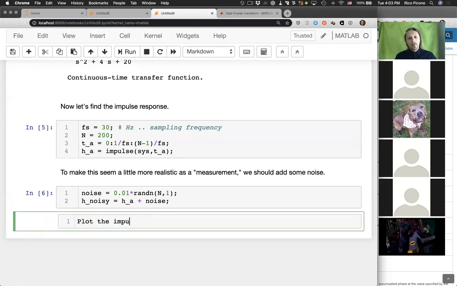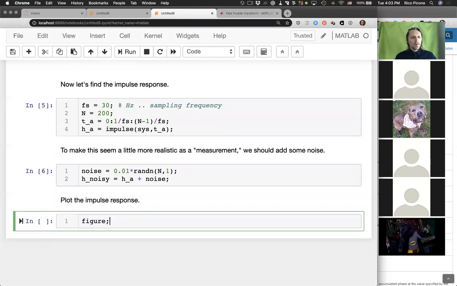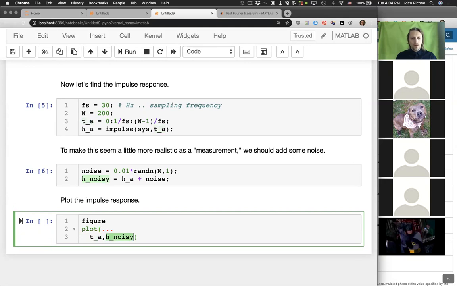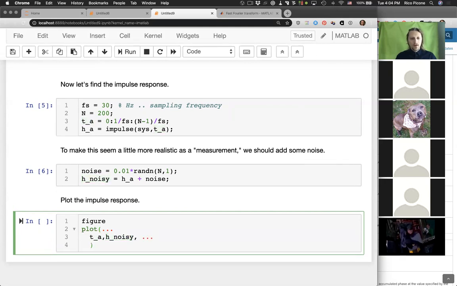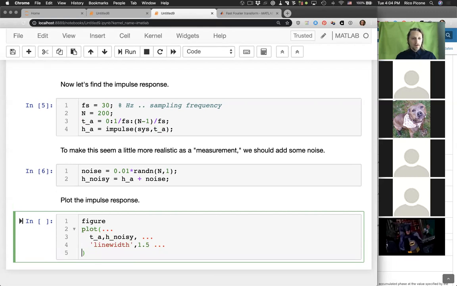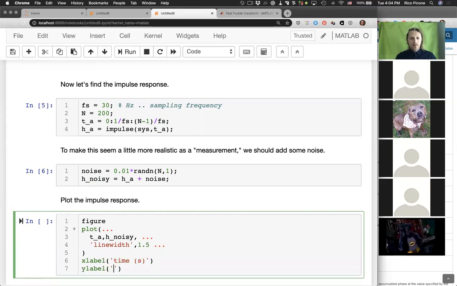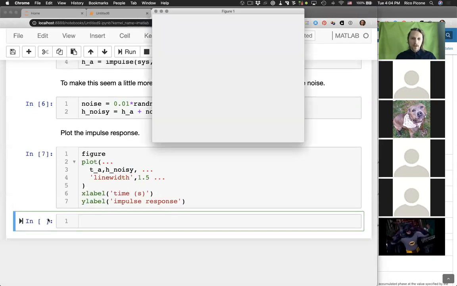Plot the impulse response. So let's open up a figure. Let's plot the time array and the H noisy. And I already know I'm going to want to have a line width that's greater than the default. So I'll say line width 0.5. And the X label is going to be time in seconds. The Y label is going to be the impulse response. Okay, let's see what we get.